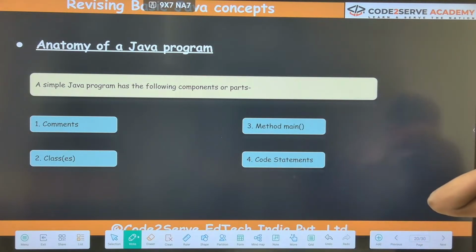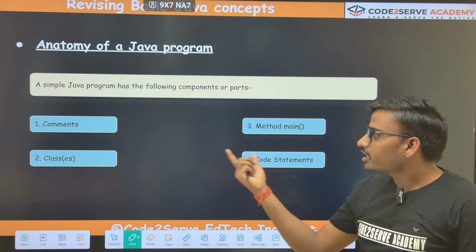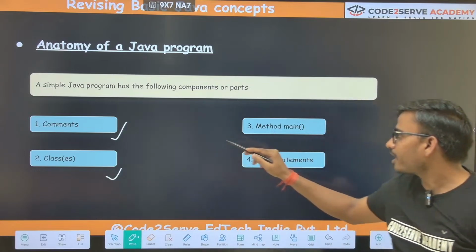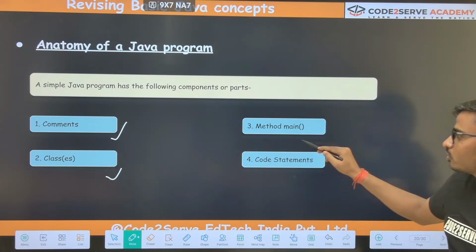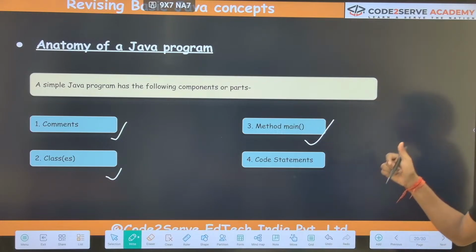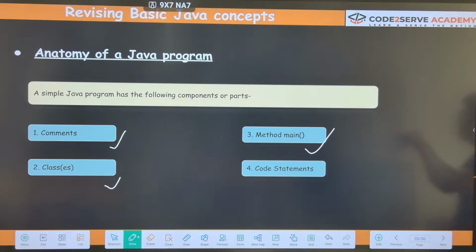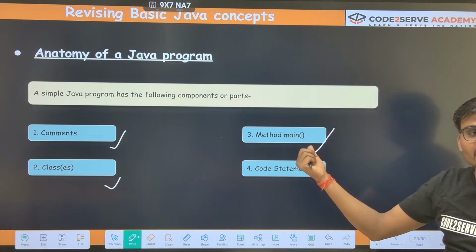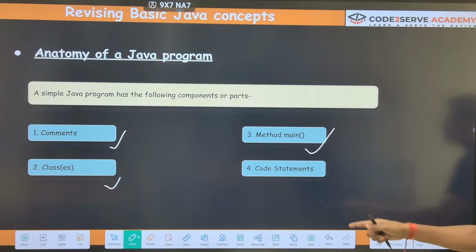Here, I already told you what a comment is, what classes are, and about the main method. The main method is a predefined method, right? Whenever you click on the run button after compiling in your BlueJ, internally BlueJ will call this main method. Got it? Next is a code statement.